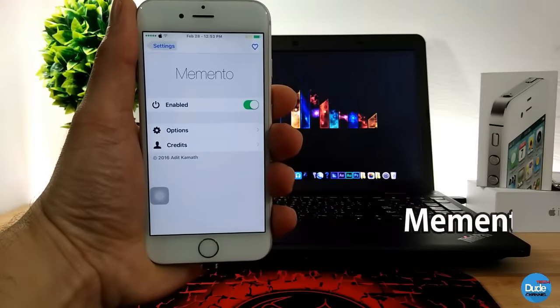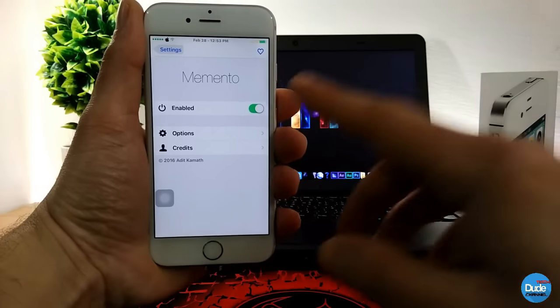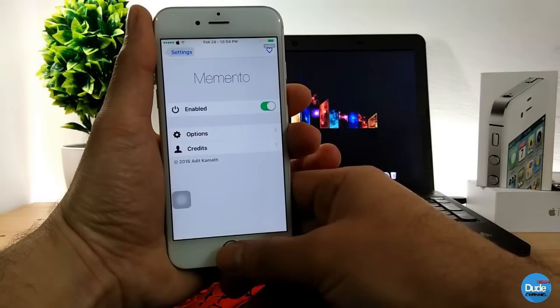Memento. So when you download the tweak, there is no configuration on a tweak. The only thing that you need to do is just enable the button here. And what does Memento do for you?